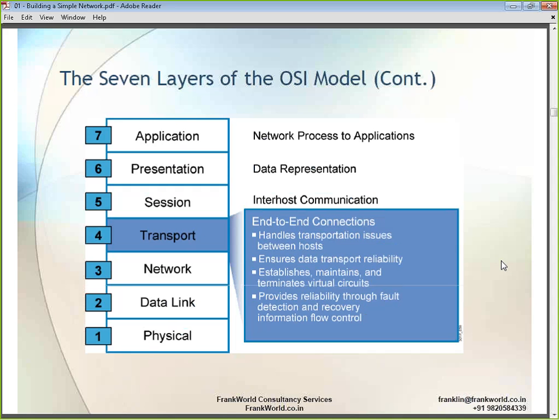It ensures data transport in a reliable or unreliable fashion. It establishes, maintains, and terminates the communication between 2 nodes. It provides reliability through fault detection and recovery and information flow control. So the bottom line is it does error detection as well as correction of data, if at all it occurs between 2 nodes. So that's the purpose of layer 4, the transport layer.